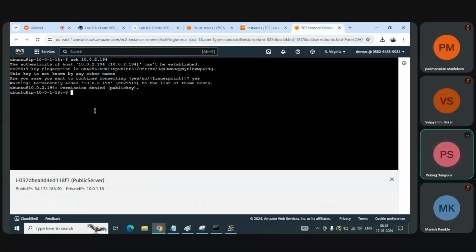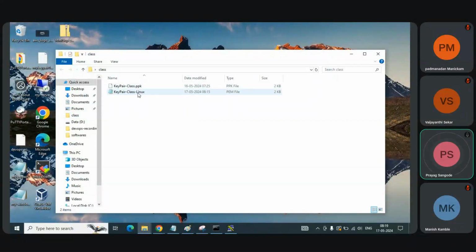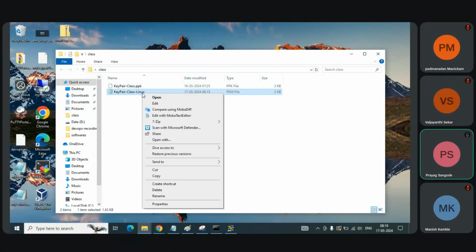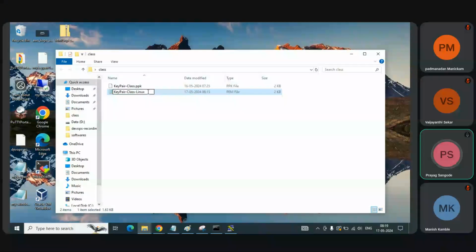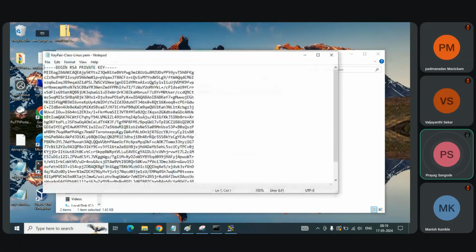But now, to access the private one, I downloaded the key, right? I downloaded it here in my folder. This is the Linux key and it is a PEM file. I should have added the extension .pem. Now just double-click on it, or right-click and open with Notepad. So this is the key.